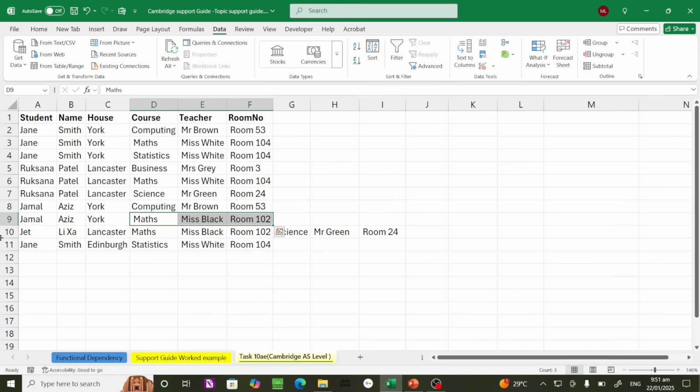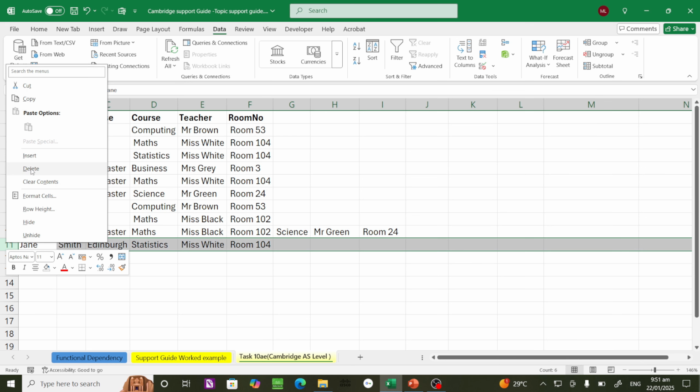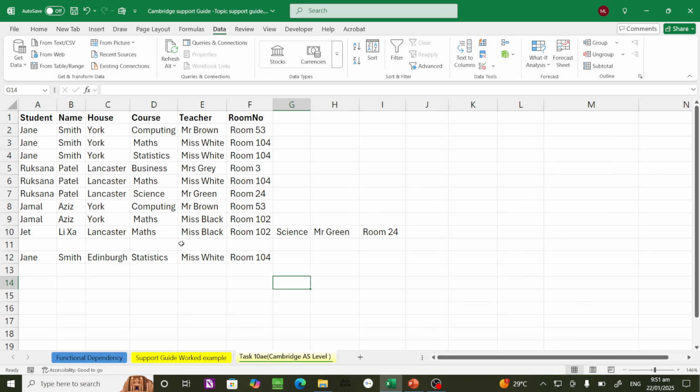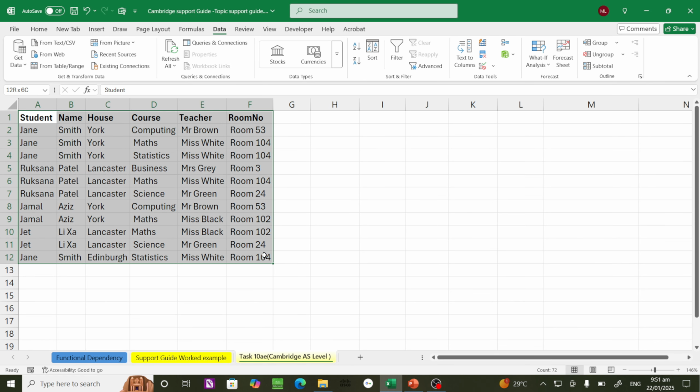All right, and then finally we have Jet Li. And again we insert and then bring the name right down there, and then again we bring the subject that Jet Li is doing below as such. We didn't copy the house, so I'll bring the house right there. Okay, so once I've done this here, I have achieved 1NF partially. Looking at this here, this table here doesn't have a primary key. There's no primary key in this table.